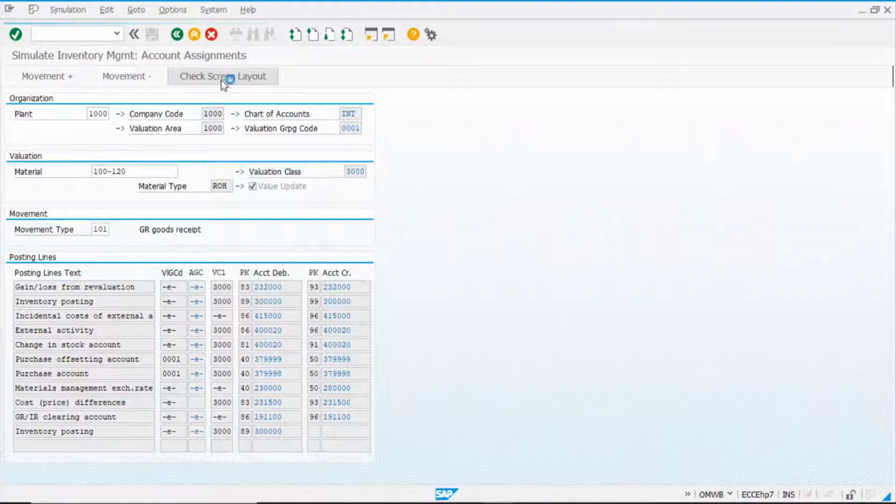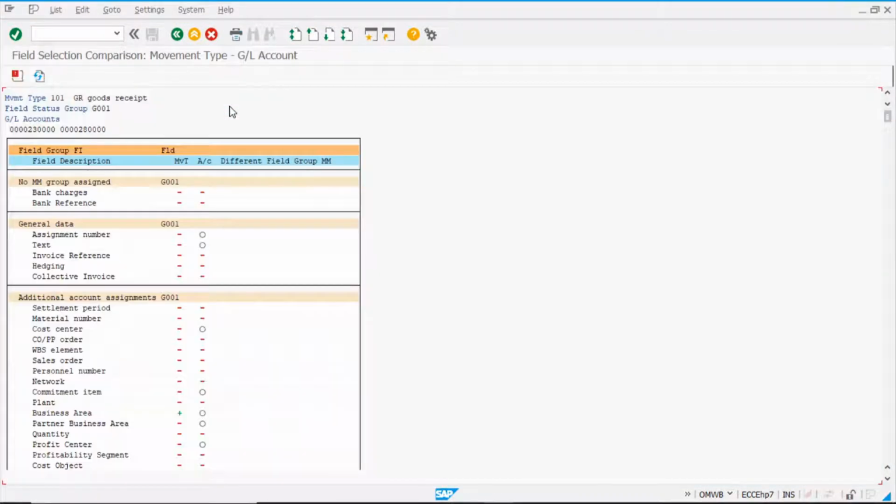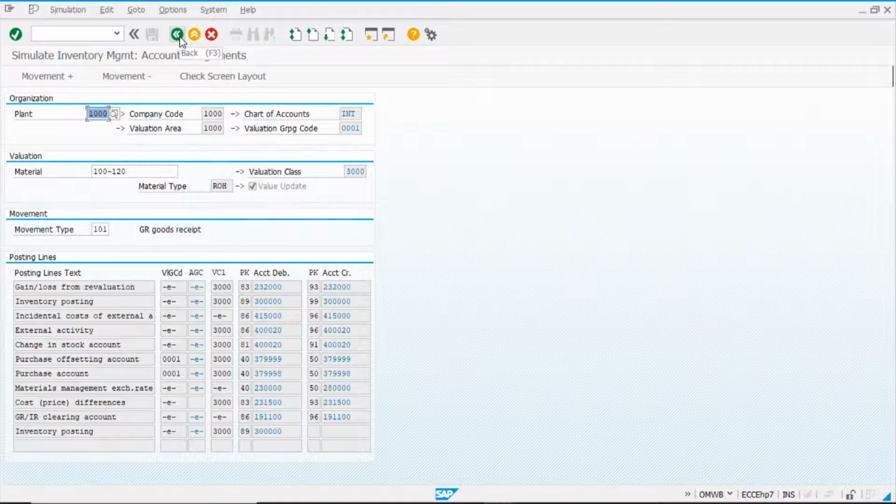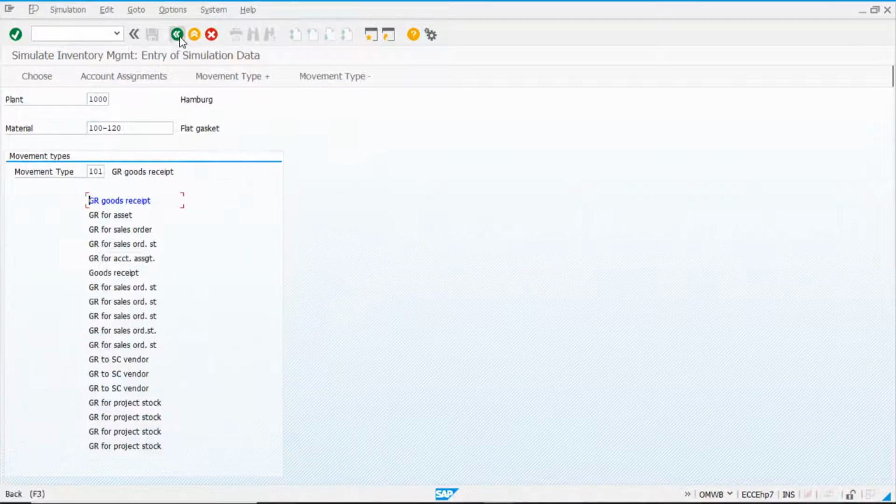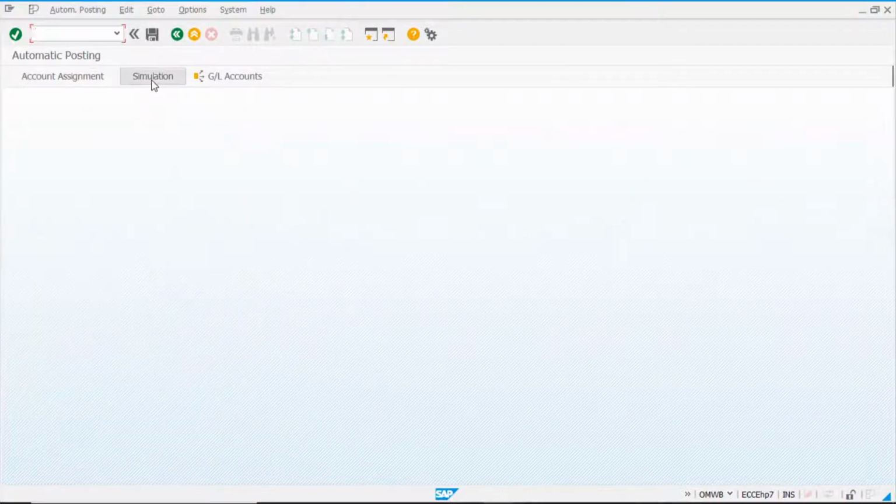And also here you have the option to check the field selection screen, because you know that they have to be in sync, the field selection screen for the movement type and for the GL account, okay? If you have one that is suppressed, it cannot be mandatory in the other, for example. So that one is the simulation.